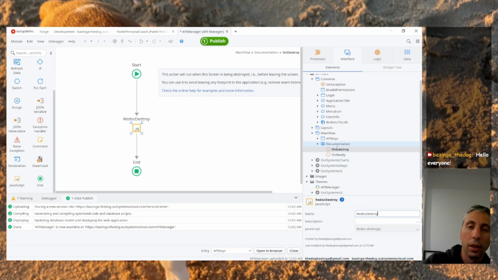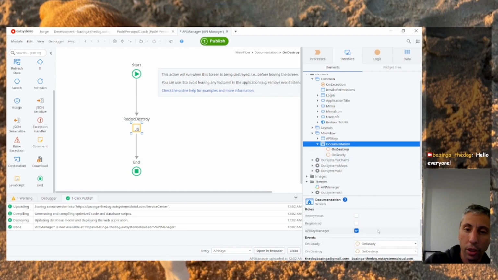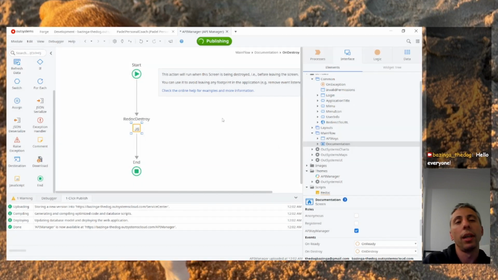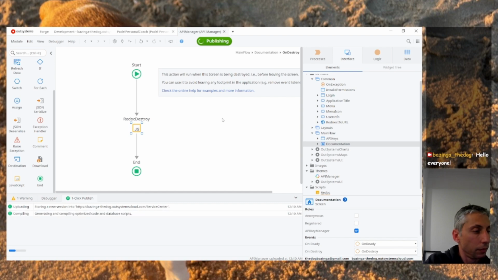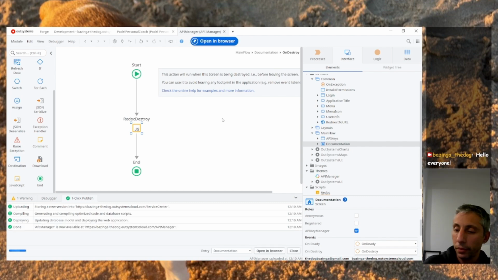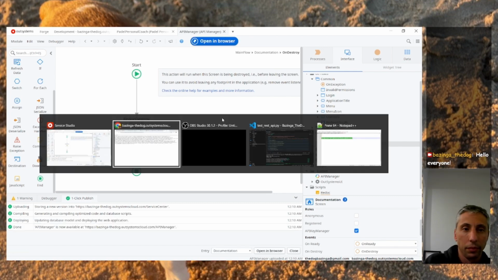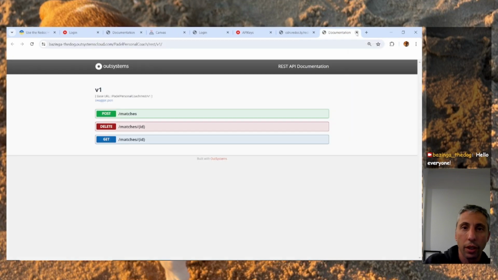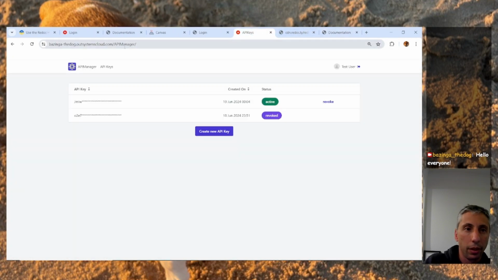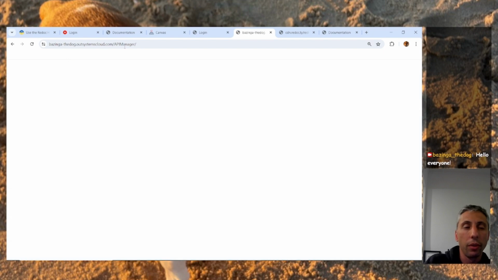Okay, and with this, let's just check the permissions. Yeah, here we go. Let's just publish this, and let's see what happens. Okay, we can close this for now. On the API manager, let's just real quick refresh this.